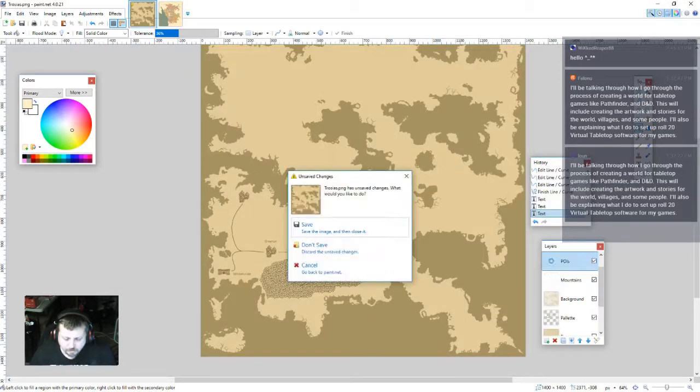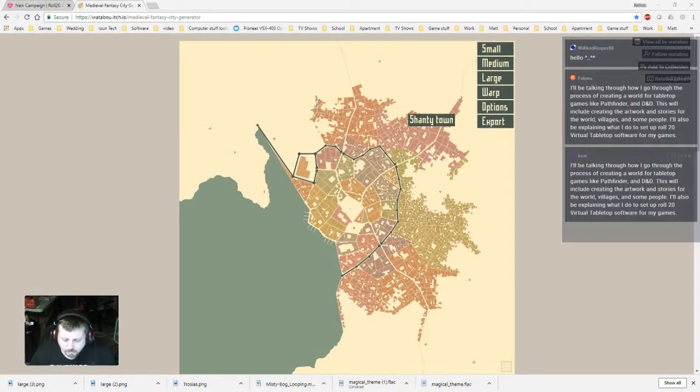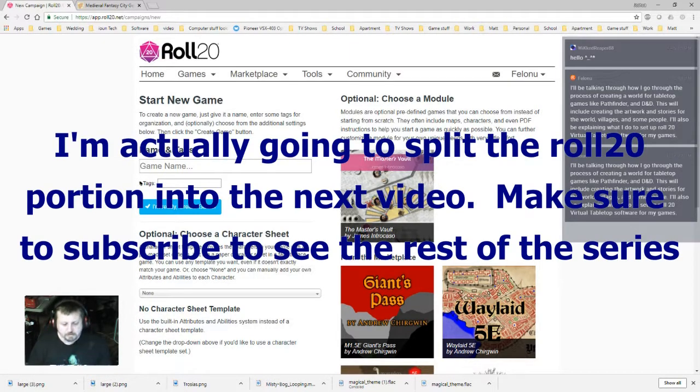Now we've got our first city built. And we've got our cities, and we've got our towns layout, and we've got our first city map. And now we're going to go into Roll20 and show you how I actually set up my game using this system.